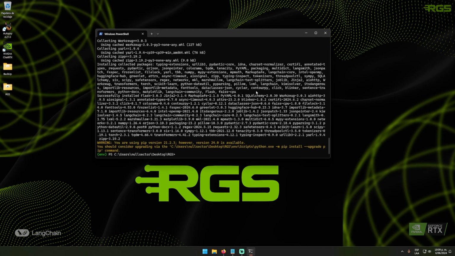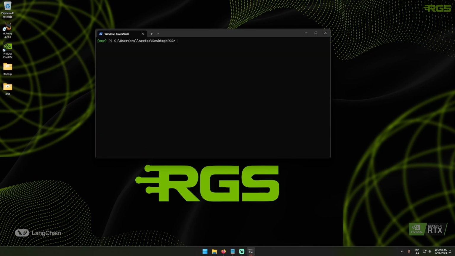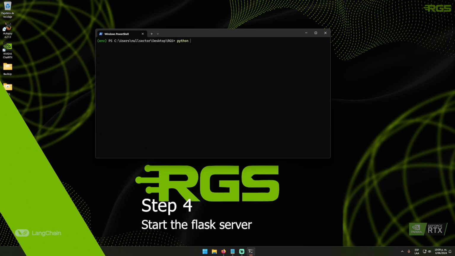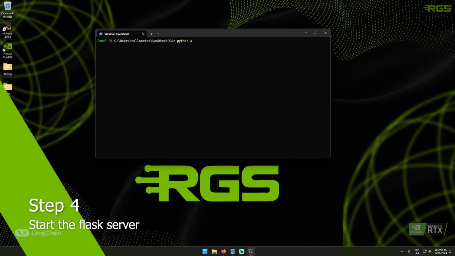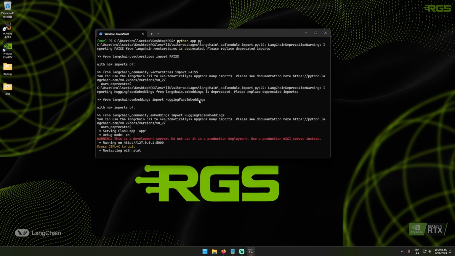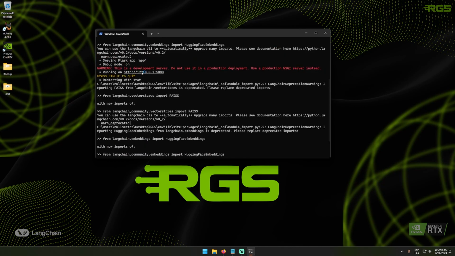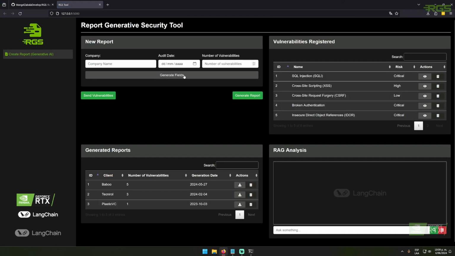Once the dependencies are installed in the system, we're gonna run our app, type in python app.py, and it's gonna start a Flask server, and this is the interface of the RGS tool. So we can see a few things like create a new report, a panel with vulnerabilities registered, reports generated, and a section of RAG analysis using LangChain.